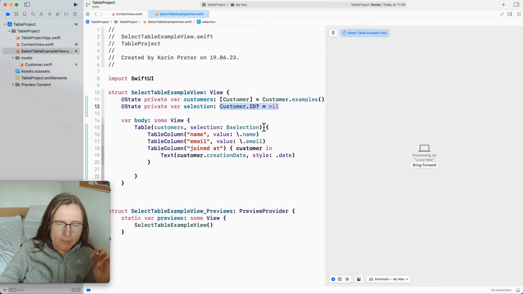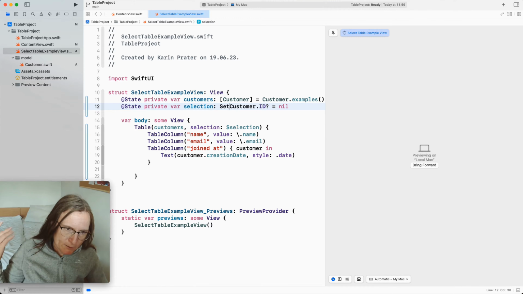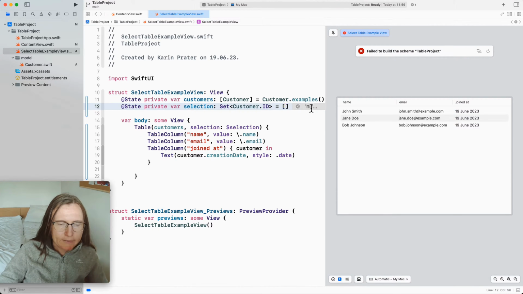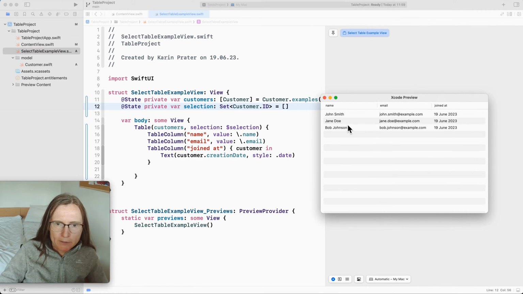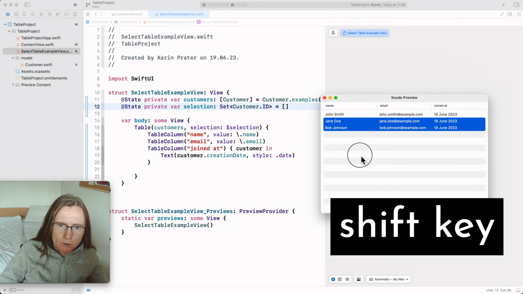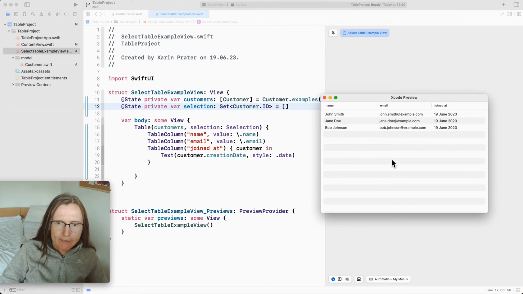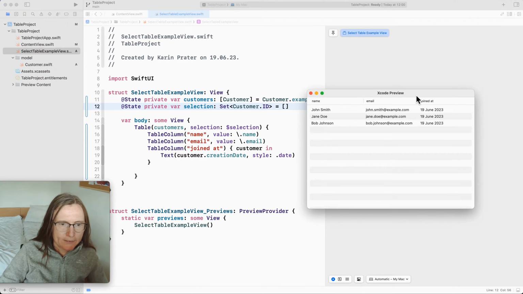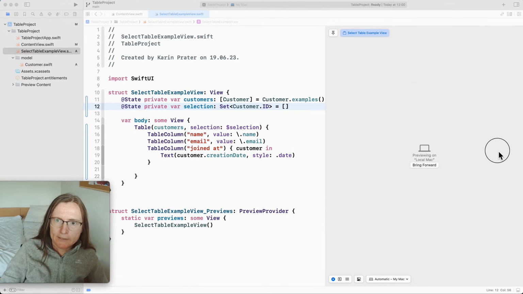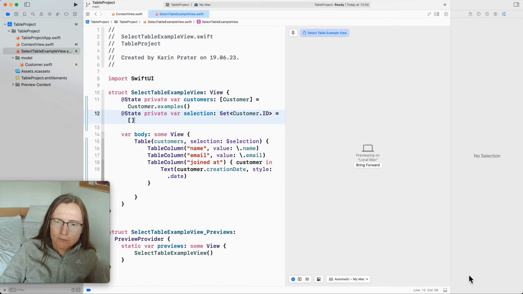You can also make this so the user can select multiple. Then it needs to be some collection, or in this case a set, because we don't really care about the order. And this has to be an empty set. Now when I look at my preview, I can still select one, or if I hold the command key, I can select multiple of them. This is standard for most apps, like in Finder. For example, if you select something, we could now use the new inspector for macOS 14, and then you would show this kind of detail, this kind of selection area.